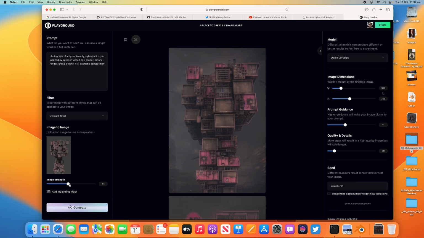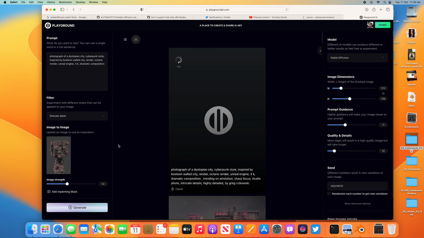Delicate details, image strengths. Let's play around with this a little bit. I want to generate as much as possible, while this one seems to be free. I don't know, it's pretty interesting. So I found that, okay, we can generate this offline and online.